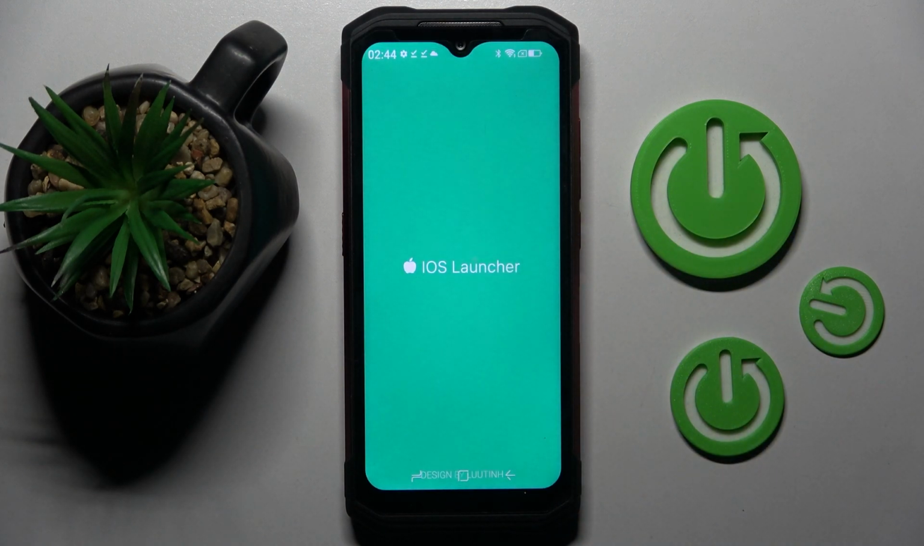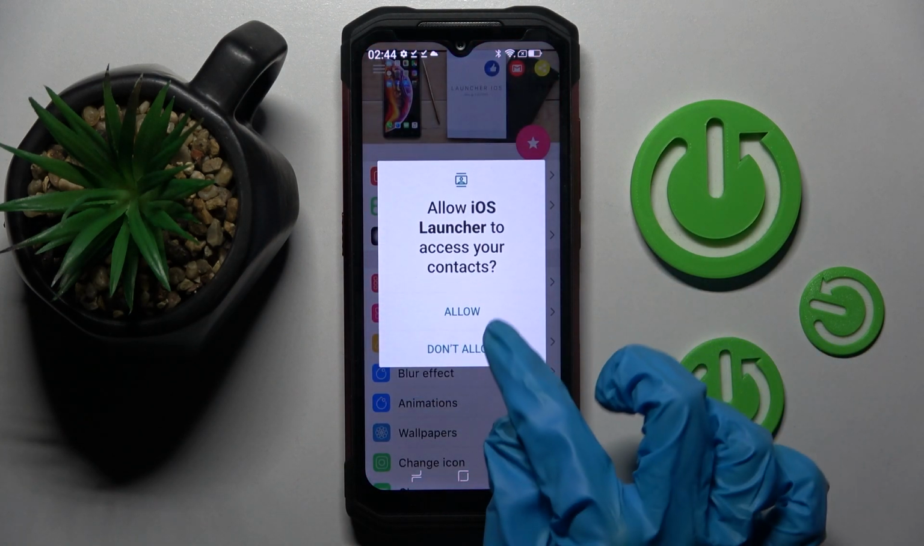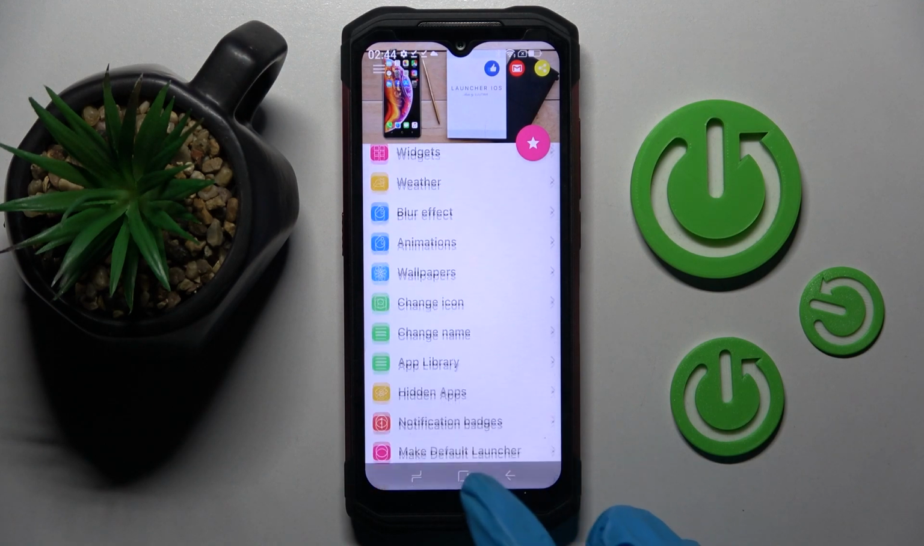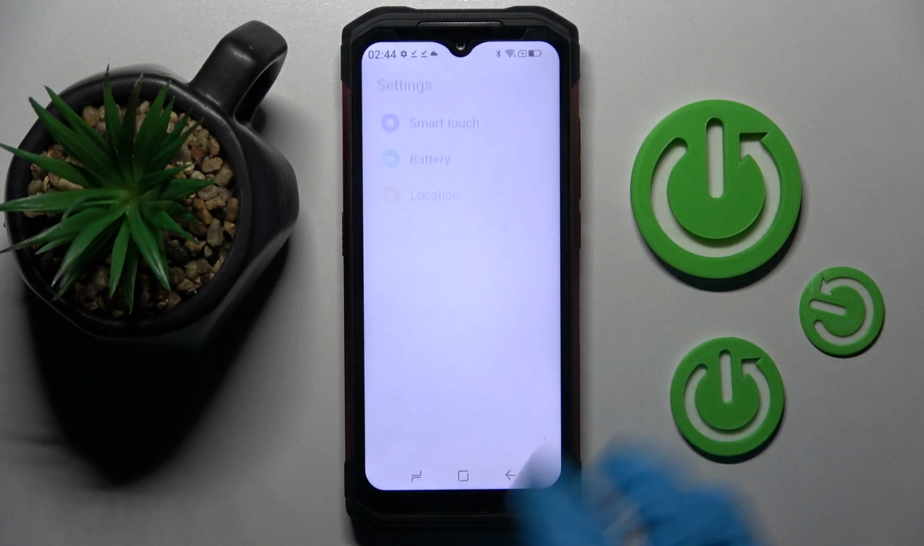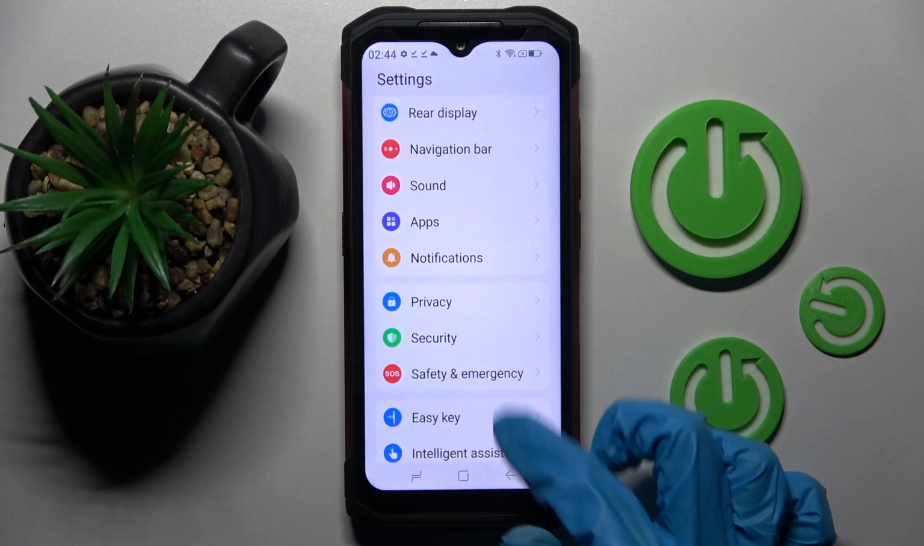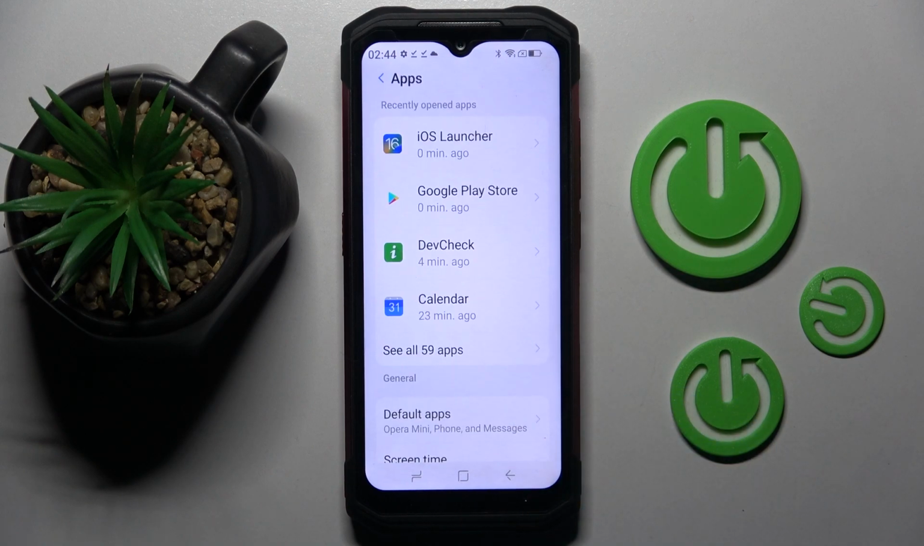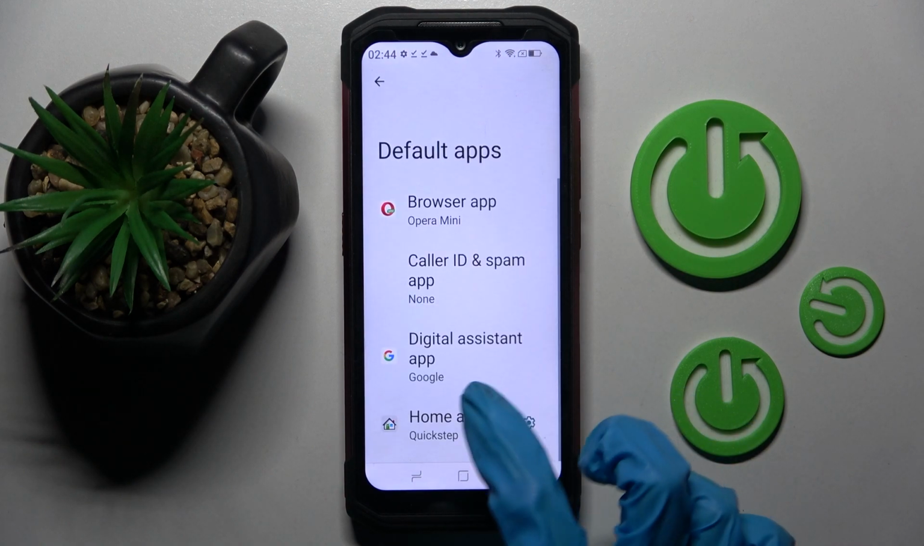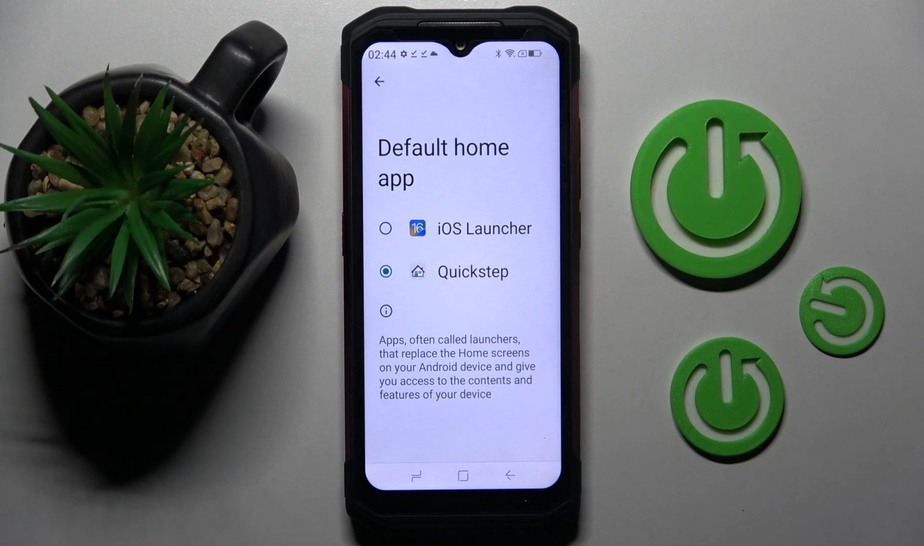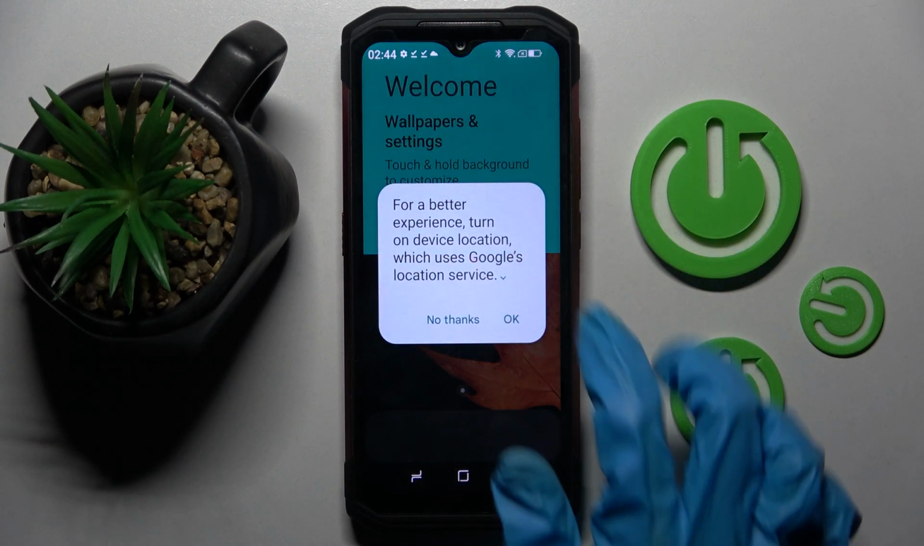When they do, you need to select Allow and Allow while using in all of them. Then select Home button. Now access Device Settings and click on Apps over here. Following that, choose Default Apps and click on Home app. Now apply iOS Launcher by clicking on it and choosing OK.